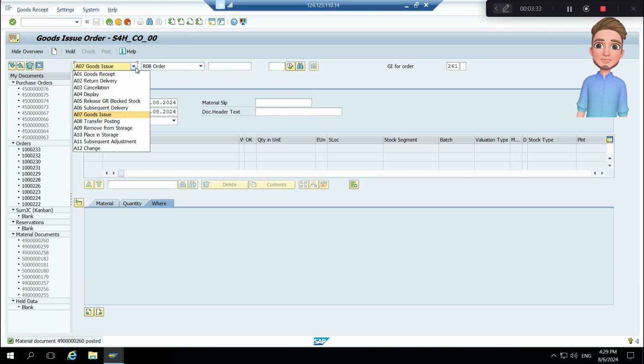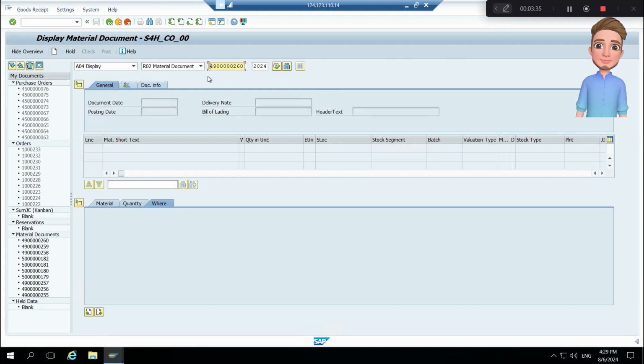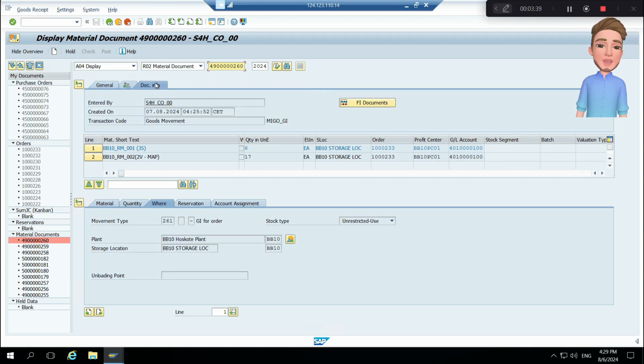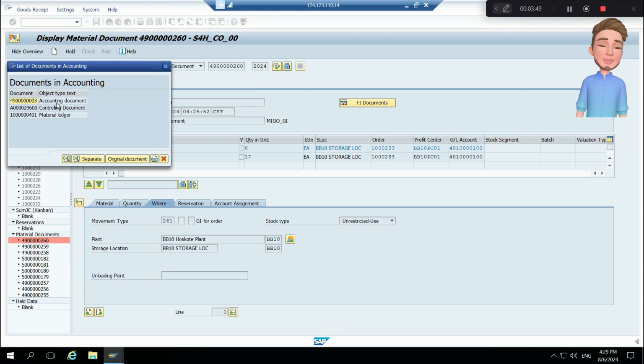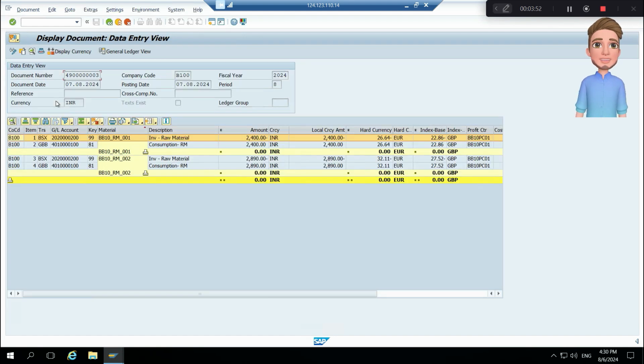Now I'll go and check the material document display. 260. When I display it here, look at the document information. In document information, see MIGO_GI. In MIGO, through goods issue, I have supplied these goods against the production order. Look at the FI document. Go to the accounting document. See what transaction is getting booked. It is getting booked 2400.